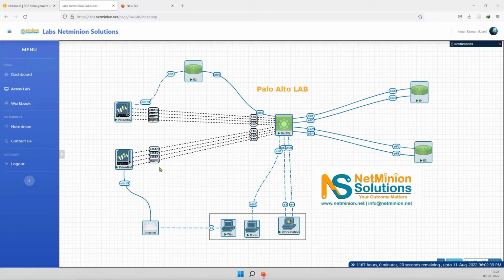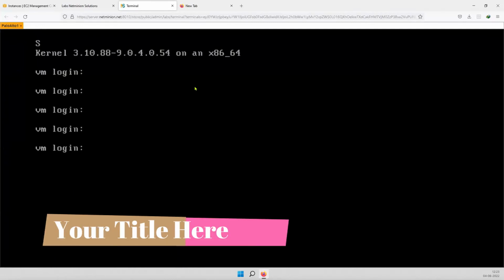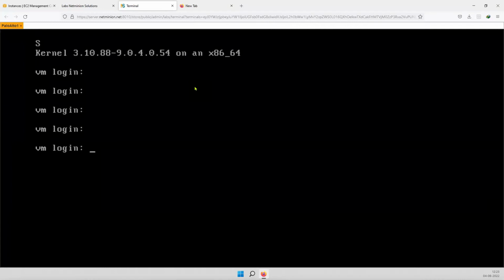So on the firewall, let's assign the management IP first. The default username is admin, and the password is admin too. We can change it. Admin is the old password. The new password I'm going to assign is test@123.